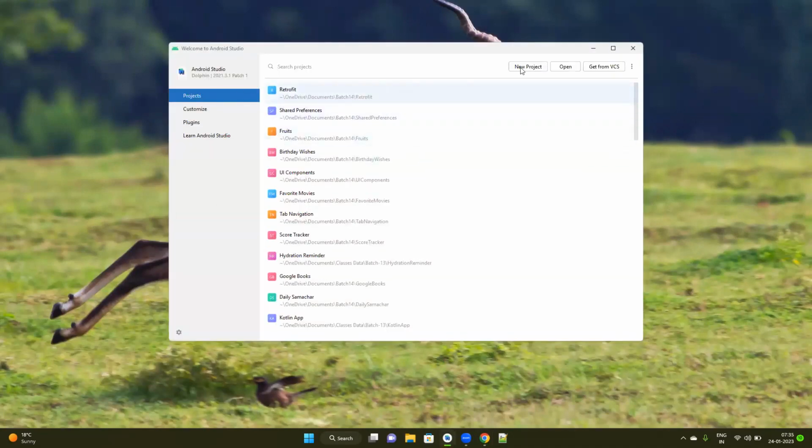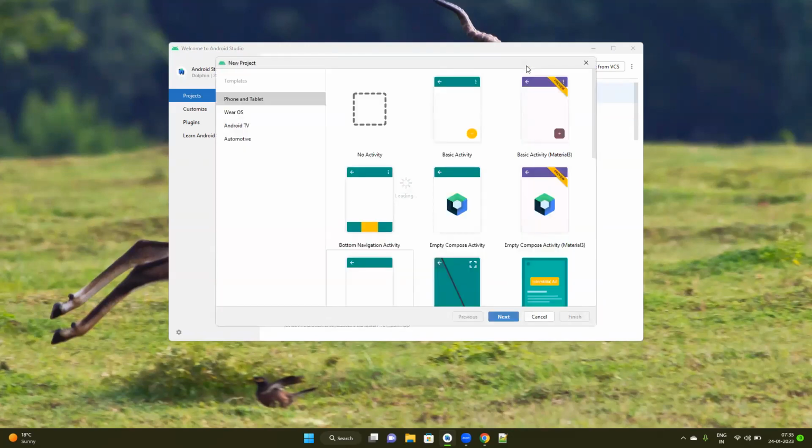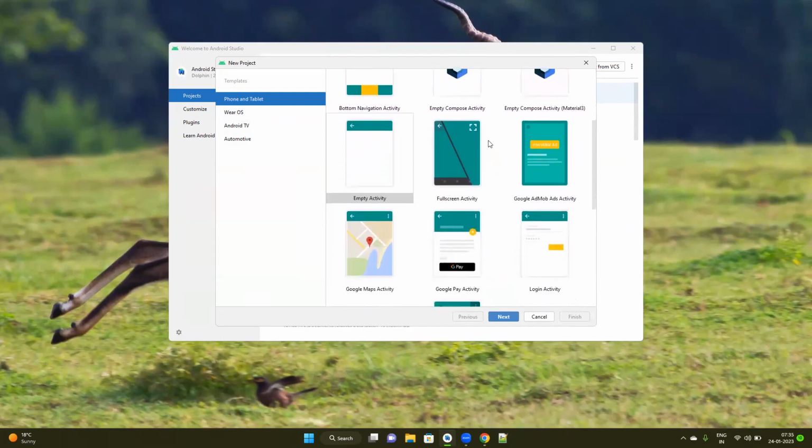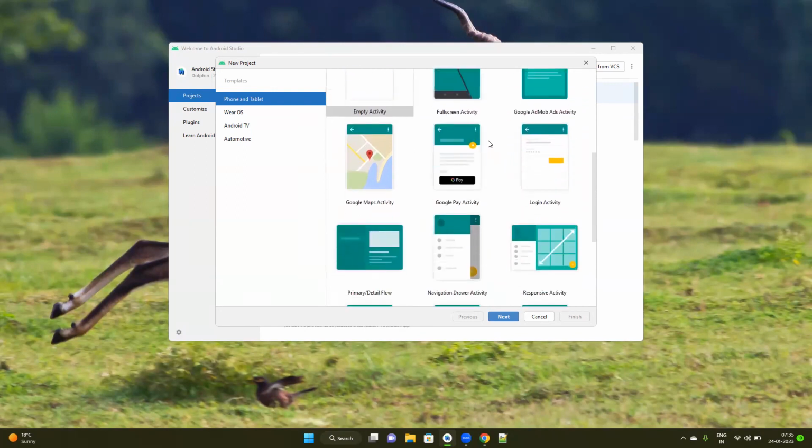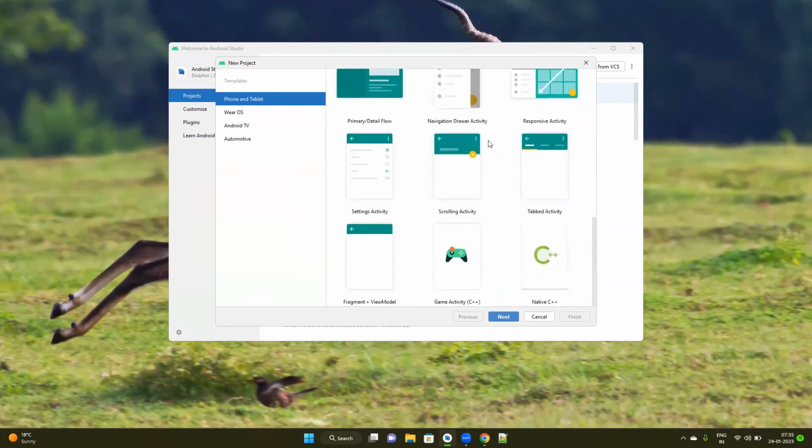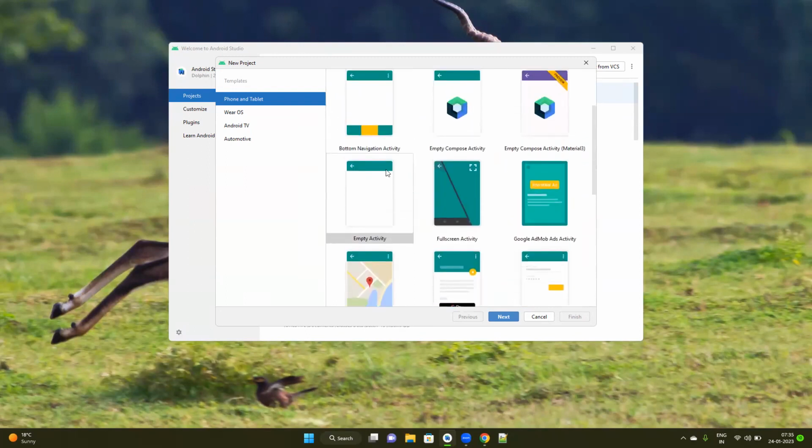So if you want to create a new Android project, all you need to do is hit on this new project button. Once you hit it, you'll get multiple options. Choose phone and tablet. There are many activity templates we have, and these templates can directly be used. However, in this course, 90% of the time, we will be picking up empty activity because we want to see everything from scratch. That is the reason we choose empty activity.